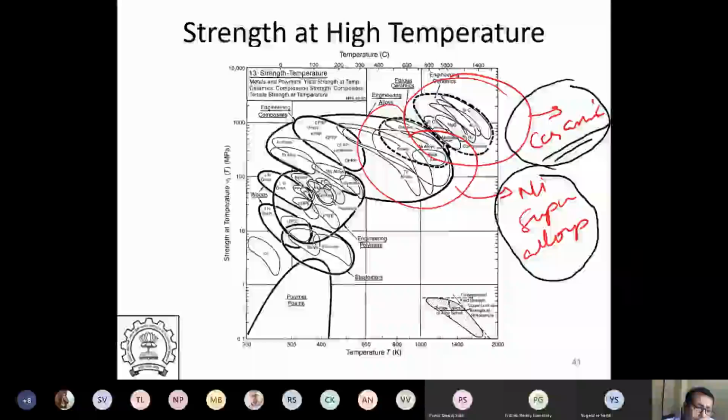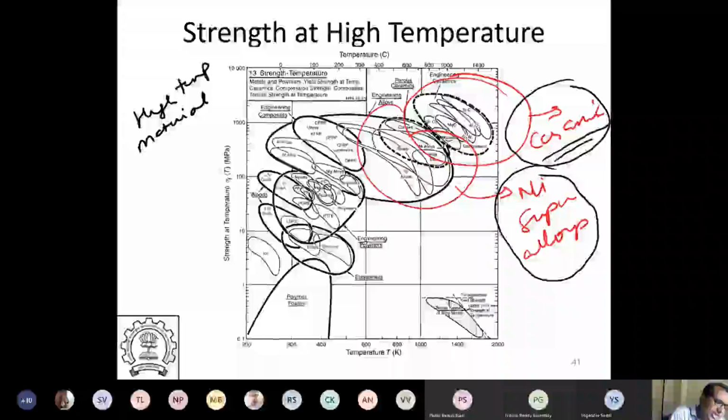One of the things is strength at high temperature. This is a very important thing because at high temperature, the material softens. The material softens because of recrystallization, and this softening can be significant. It can be up to 50% reduction. So what it means is that it can deform very easily. So there can be plastic deformation easily.